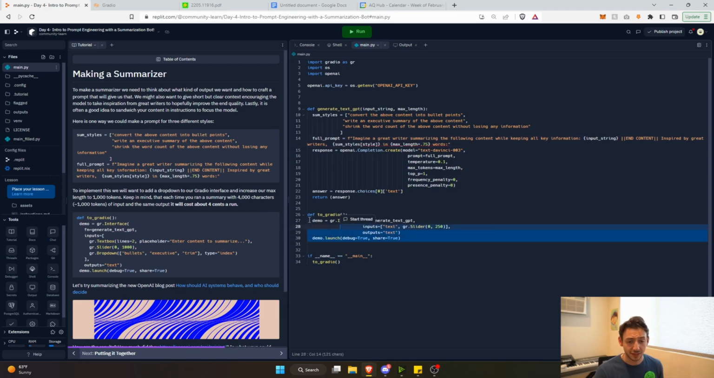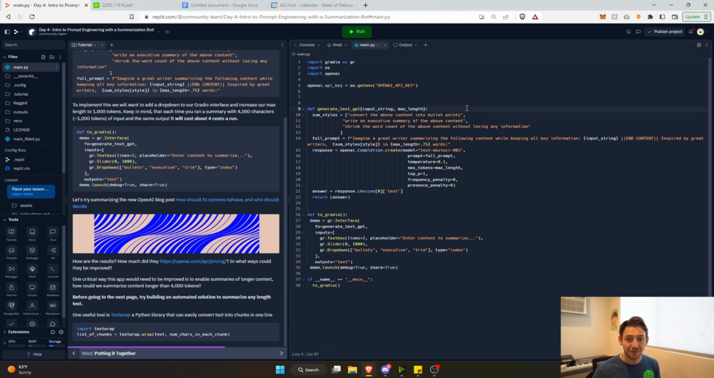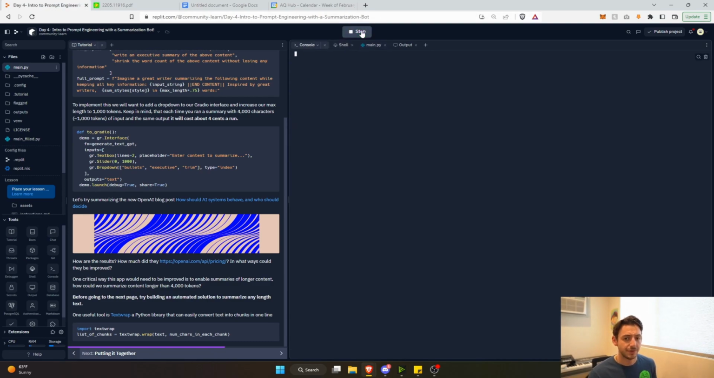So I'll go ahead and copy these few changes that we had here. 1, changing our slider to 0 to 1,000. 2, adding a drop down here. 3, adding a little bit of placeholder text so we have some context. And we can't forget to make sure that we add a style here to be able to take in that input from the dropdown. All right, let's go ahead and give it a run.